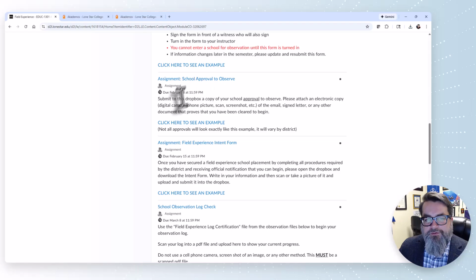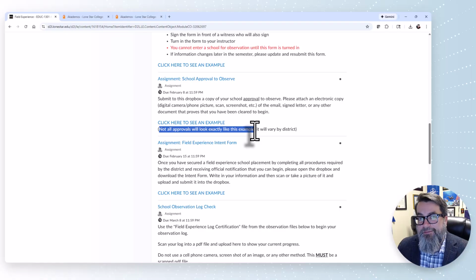School approval to observe is another one that not all of them look exactly alike. Sometimes they'll send you an email. Sometimes they'll send you a letter in the mail. Sometimes it'll be a very formal thing from the district office. Sometimes it'll be the secretary of the campus will email you.